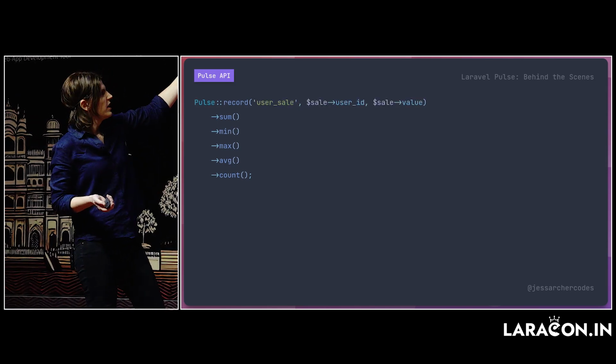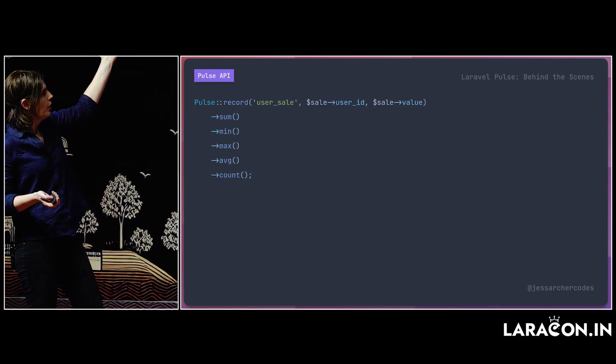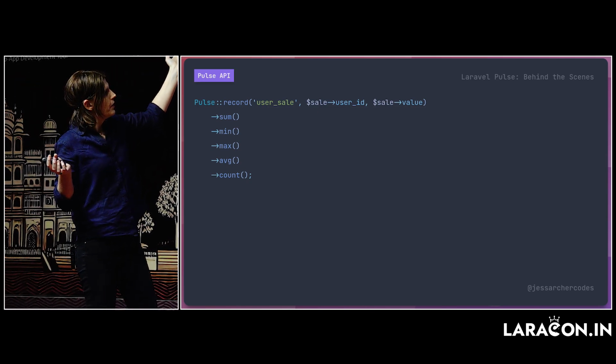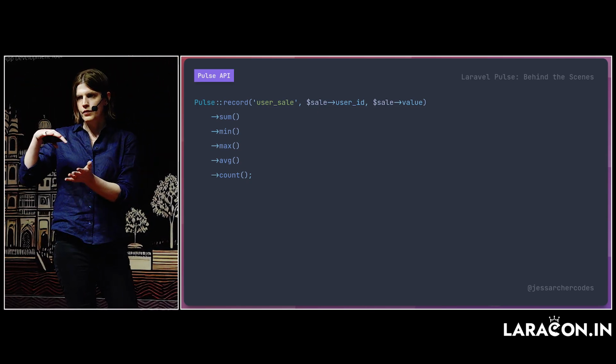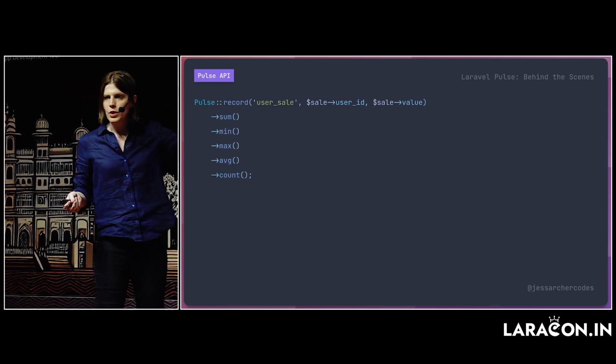So in this case, user sale, you might want to record all of the sales in your system with the user ID as the way you group them so you can view them by user, and then the value of the sale.